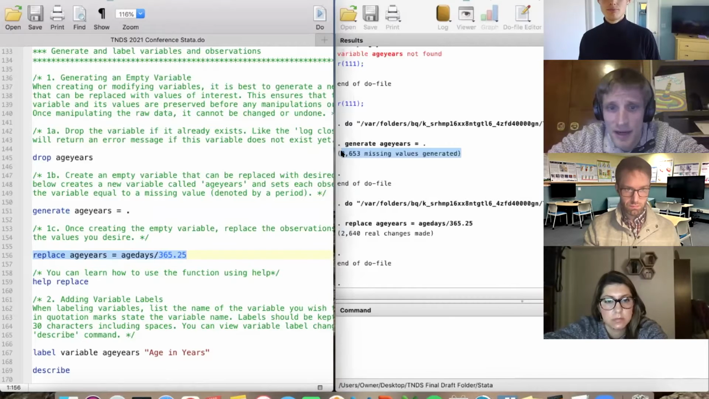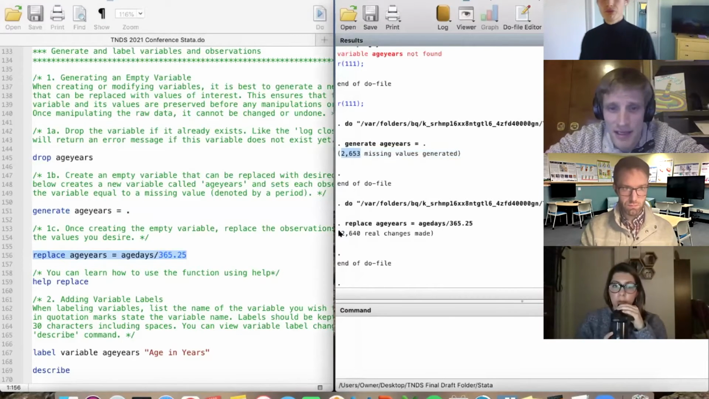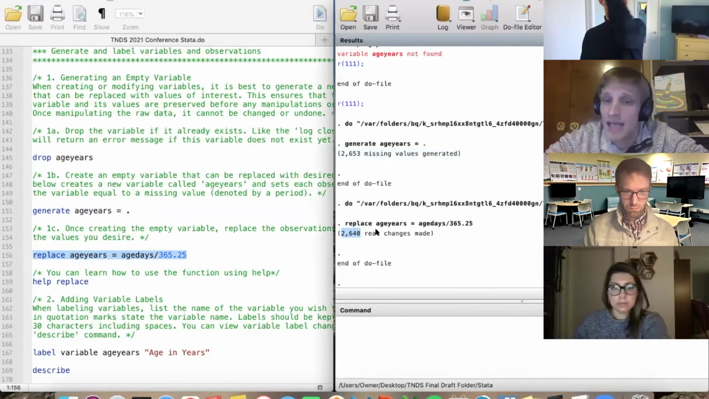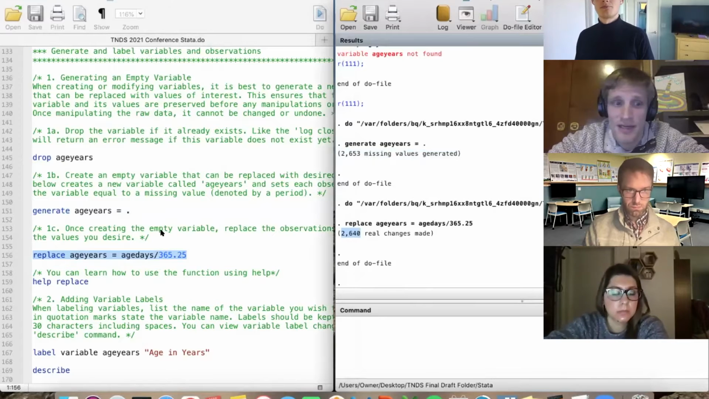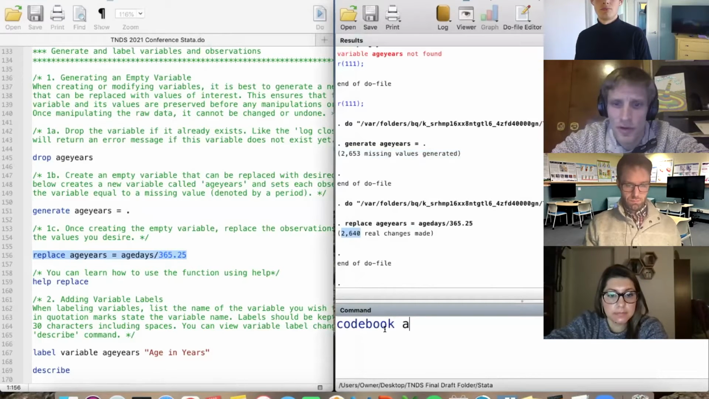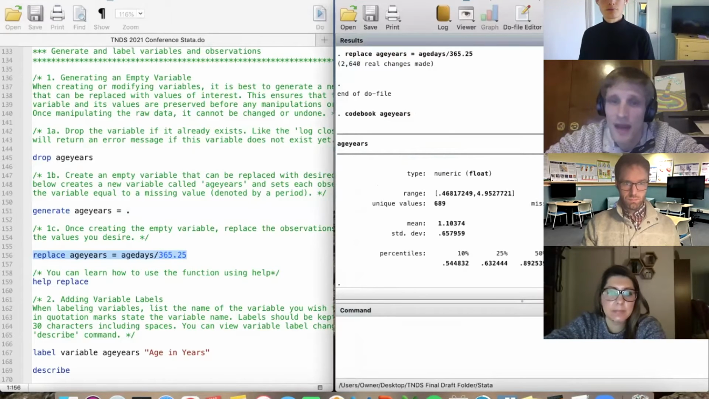And now here we are. We can see that of the 2,653 observations I had, only 2,640 were replaced. And in seeing that, I know that I should have about 13 values or observations missing. So if I do codebook age years real quick, I can now see the new variable that I created, and I can see the 13 missing that I have.